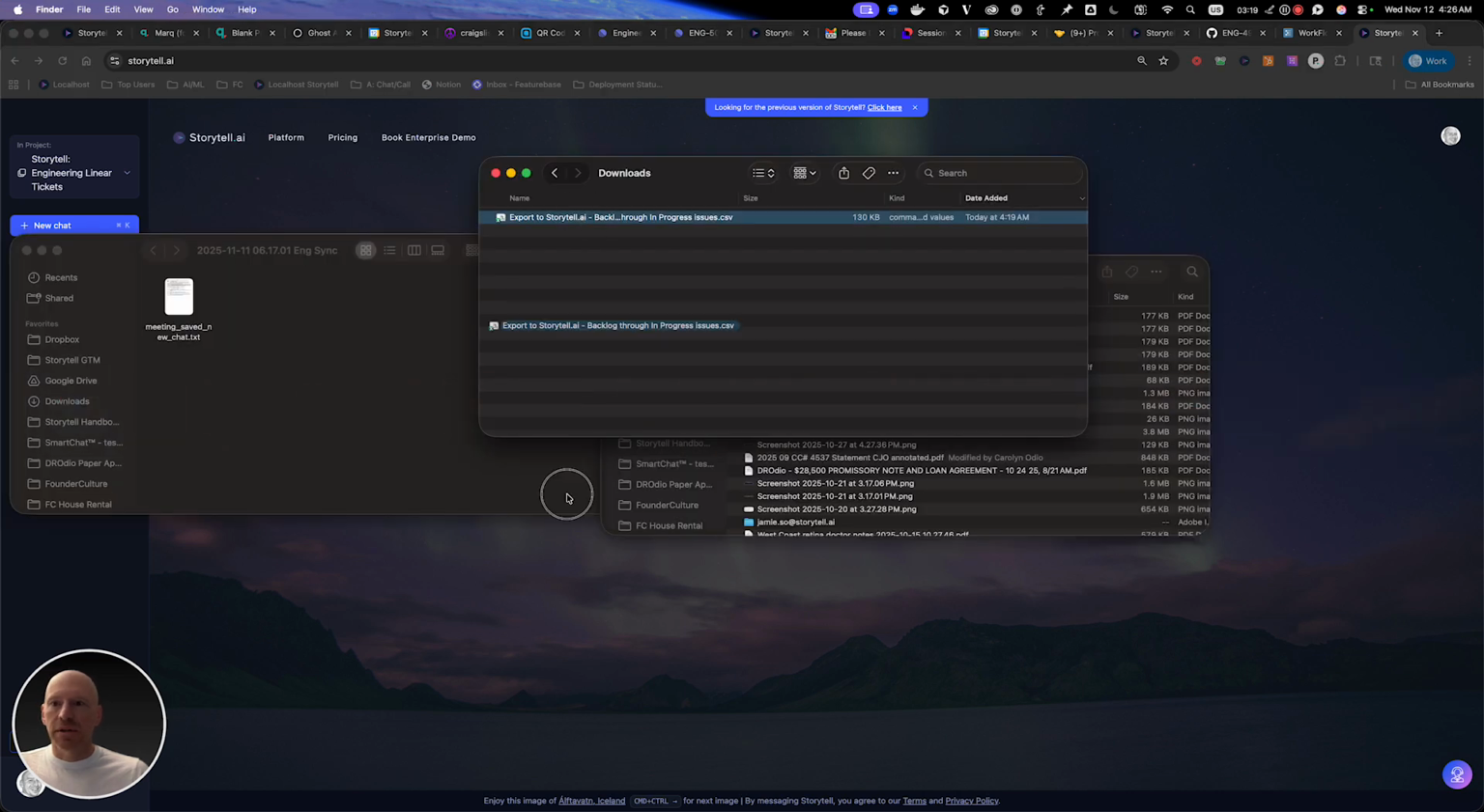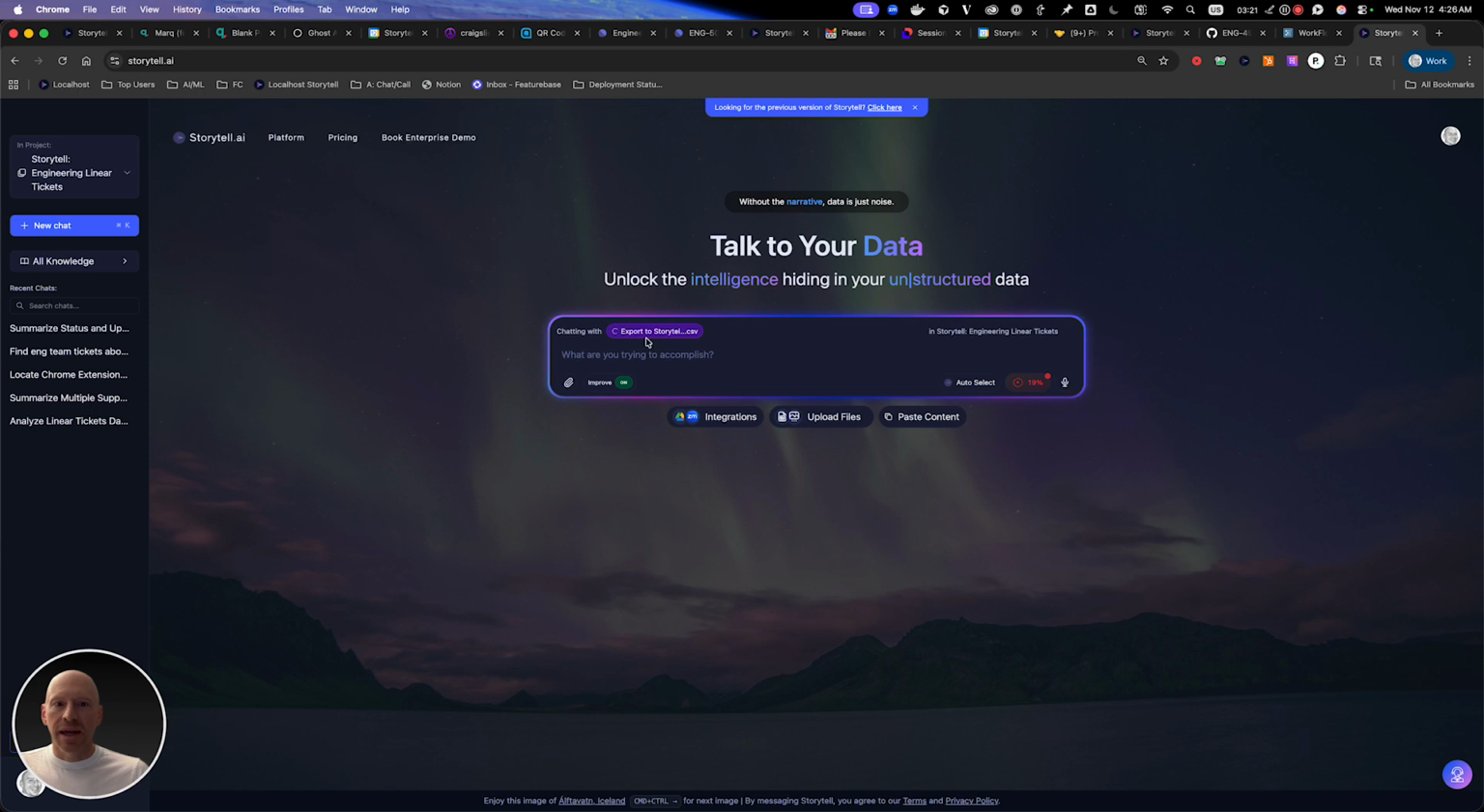But what we want to do now is just drop this CSV into here. So we're going to go ahead and do this just like this. And now we are loading this CSV in.